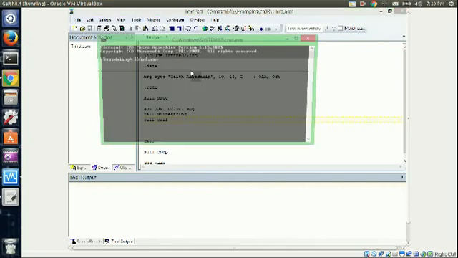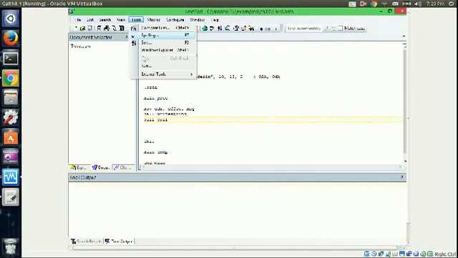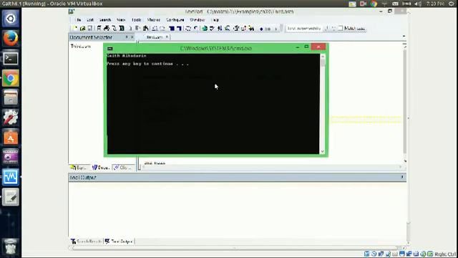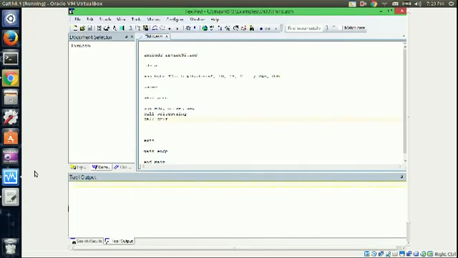Tools, build. Everything went good. We rebuild it again. We run it now, and here's two spaces, two new lines. Let's say, like \n, or end line in C++ or C.